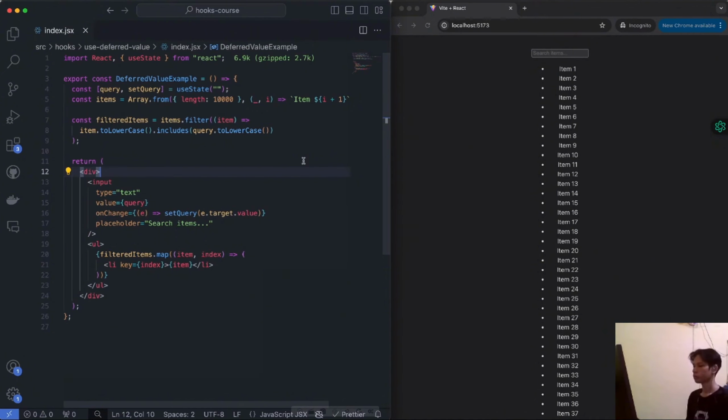This hook is extremely similar to the previous hook we just explained, the useTransition hook, but it has some minor differences that completely change the use case of it. We're going to be using the same code example as before because I feel like it will help explain the difference between them. But at its core, the useDeferredValue hook helps you delay updating a value until the app has time to process it.